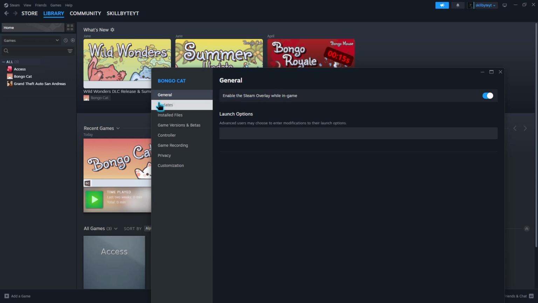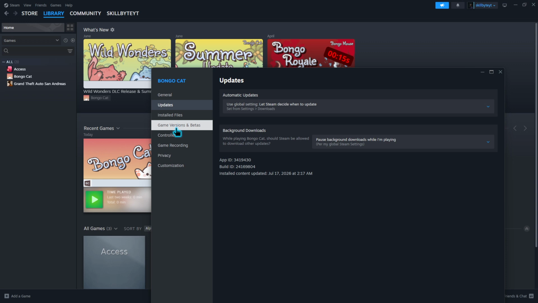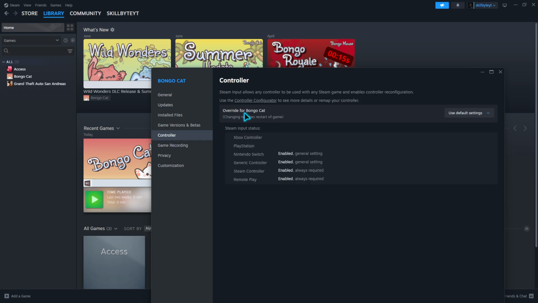Finally, if Steam still can't communicate with your controller, fully close Steam, then right-click the Steam Desktop shortcut and choose Run as Administrator. That can help resolve permission-related issues in Windows.